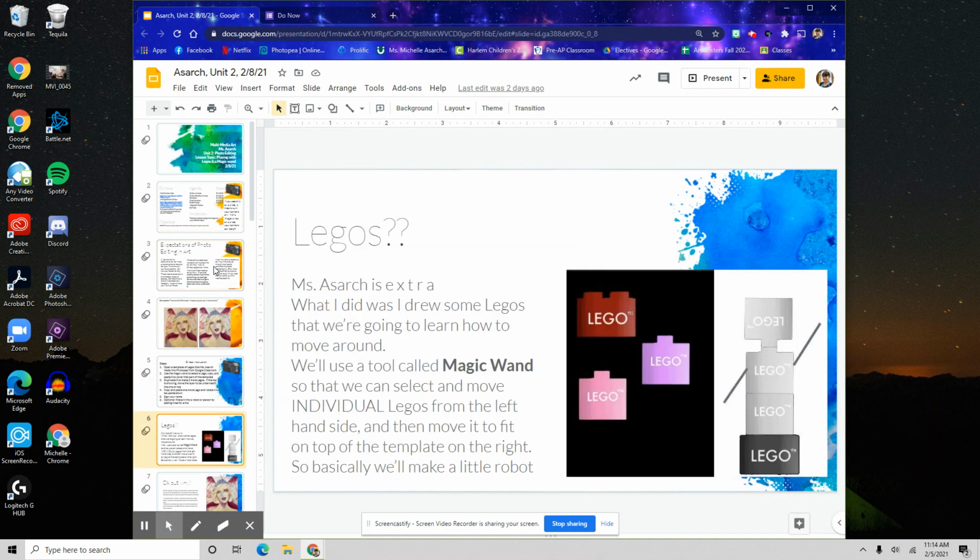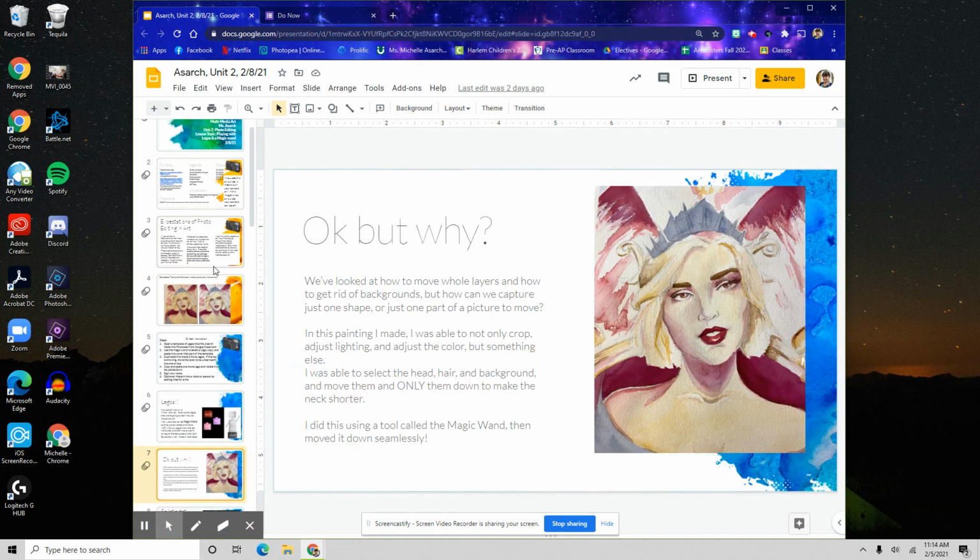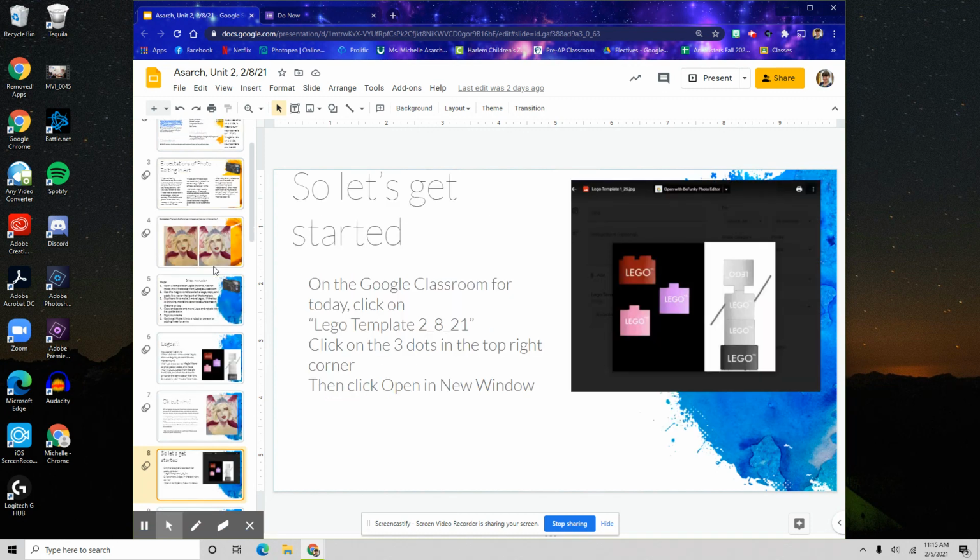arms. So what you're going to be doing is using a tool called the Magic Wand tool so that you can select and move individual Legos from the left-hand side, which is almost like a word bank, onto the right-hand side to fit on top of the template. This is because we've seen how to move whole layers, how to get rid of backgrounds, but now we want to look at how we can capture just one shape or just one part of the picture to move. So we're going to get started.